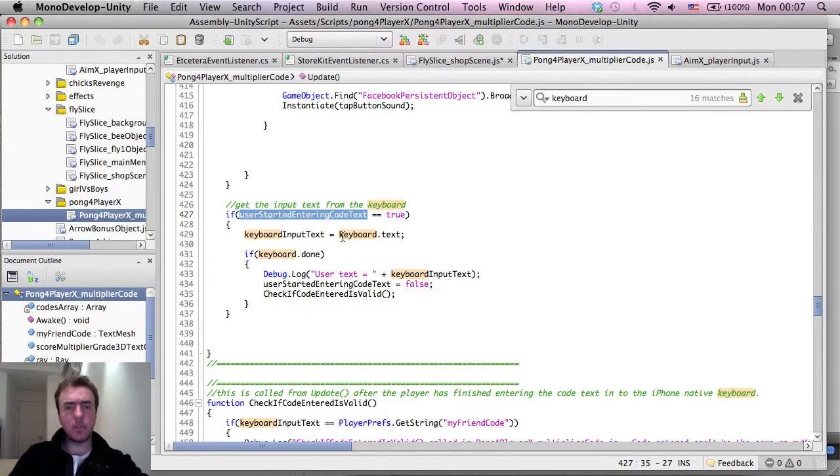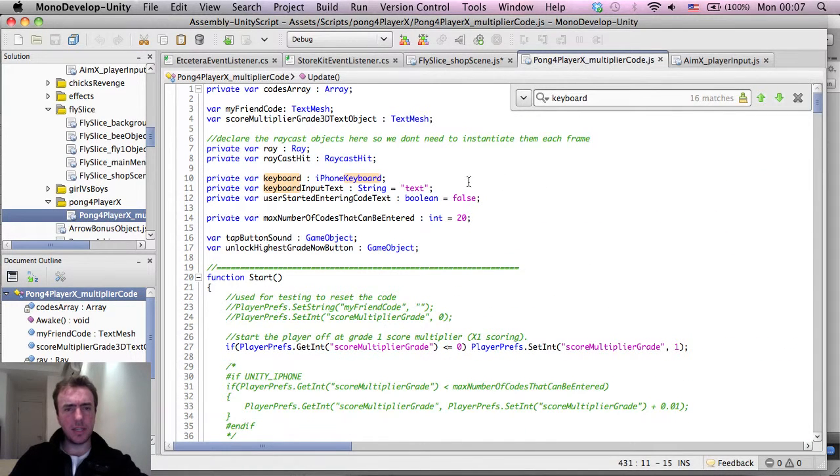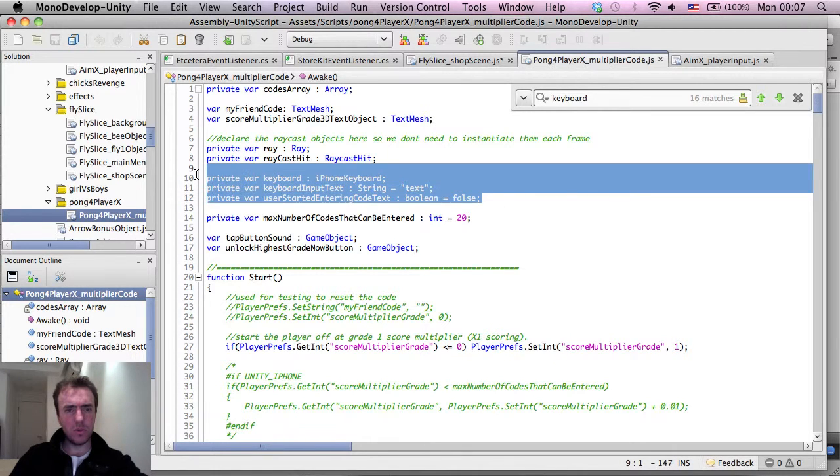Using the keyboard here, the keyboard input is basically the native pop-up that you see when you enter an email address or anything in a website using an iPhone or an iPad. You get the keyboard that pops up. This is what we're going to call here, and it's very useful for capturing players' text, what they're entering into the game, if you need to get some kind of code or password or email or something like that. So I think the first thing is we need these ones up here. So keyboard, the text, we want to capture the text, and user started entering the code, that's right.